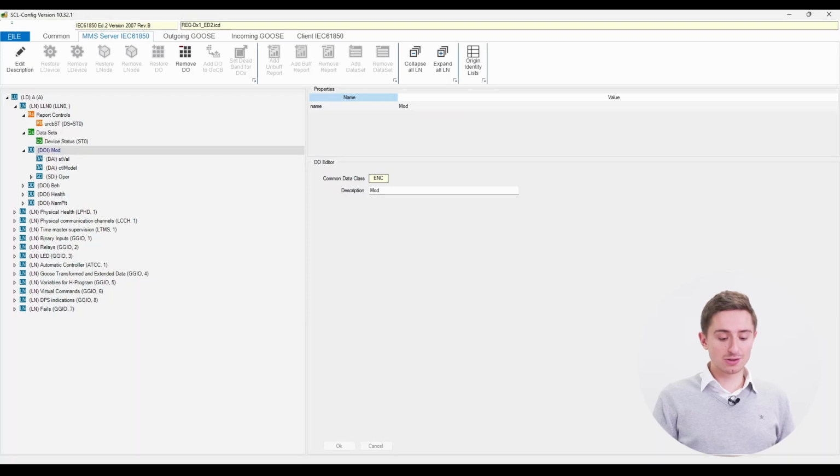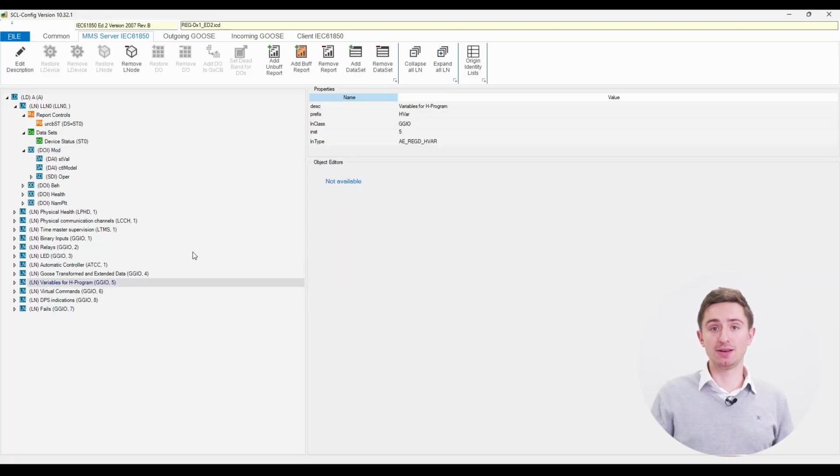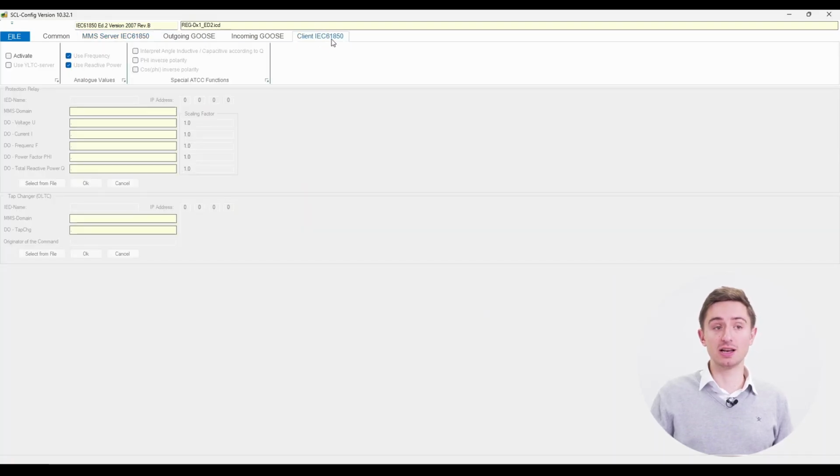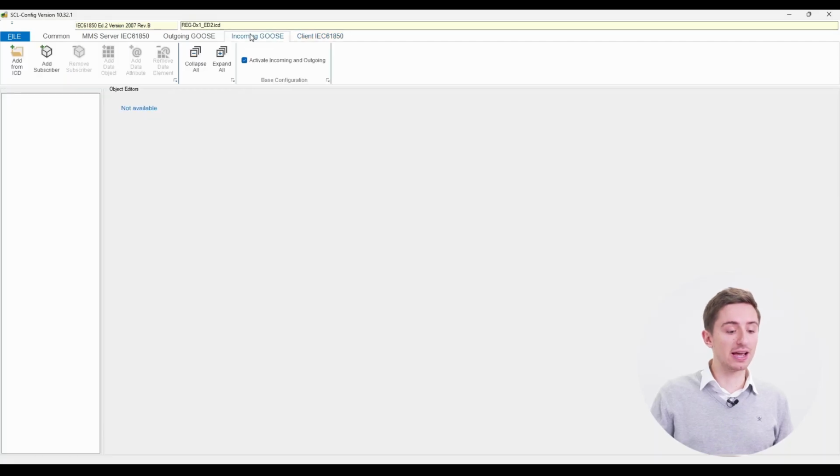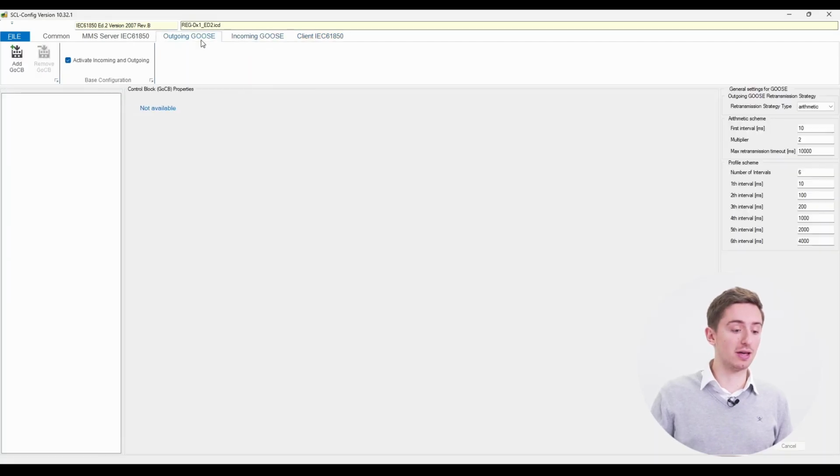To conclude, usually all standard commands and indications of the regulator are provided with the default settings. It is not recommended to apply changes here. This functionality is reserved for our Eberle professionals. The next three menus are for adjusting the IEC 61850 client function, the incoming GOOSEs, and the outgoing GOOSEs. If you need help with adjusting those parameters, reach out to our support department.